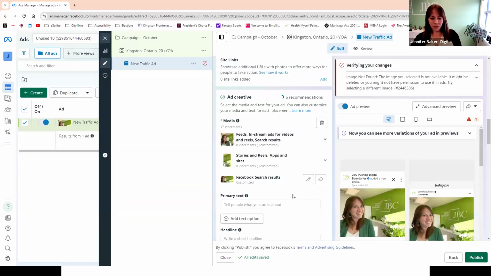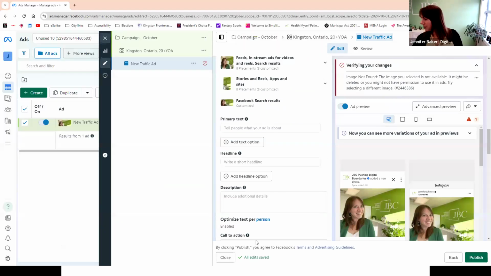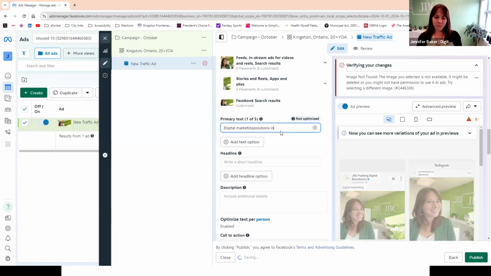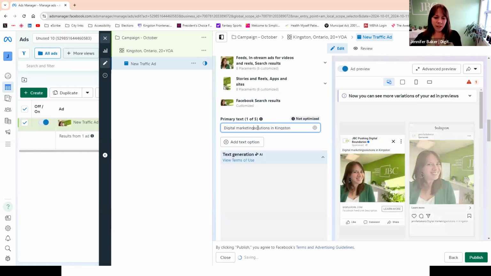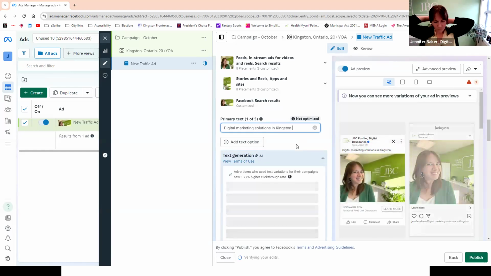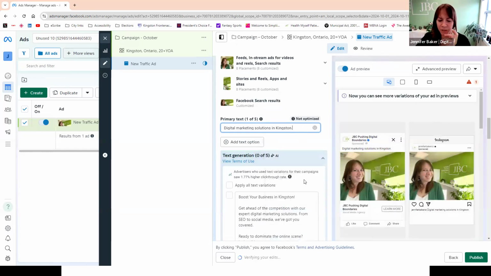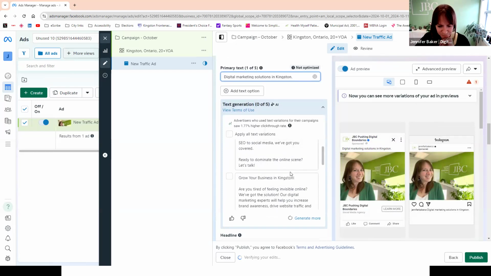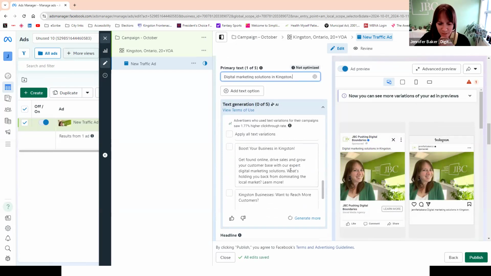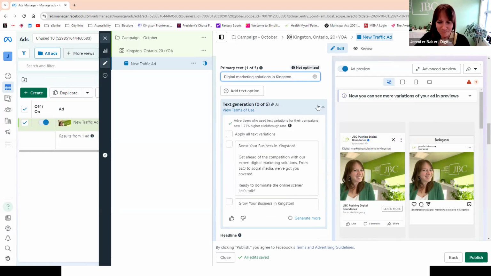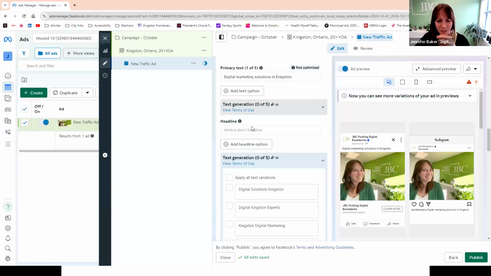Okay. So the last little bit in here that we're going to talk about is the primary text. So you can add, it could be like digital marketing solutions in Kingston. Here's our AI friend again, which again, I'm not a huge fan of because all they want to do is add emojis to things. Oh, they didn't in this case. I honestly don't like it. I'm not a fan. So you don't have to use it.